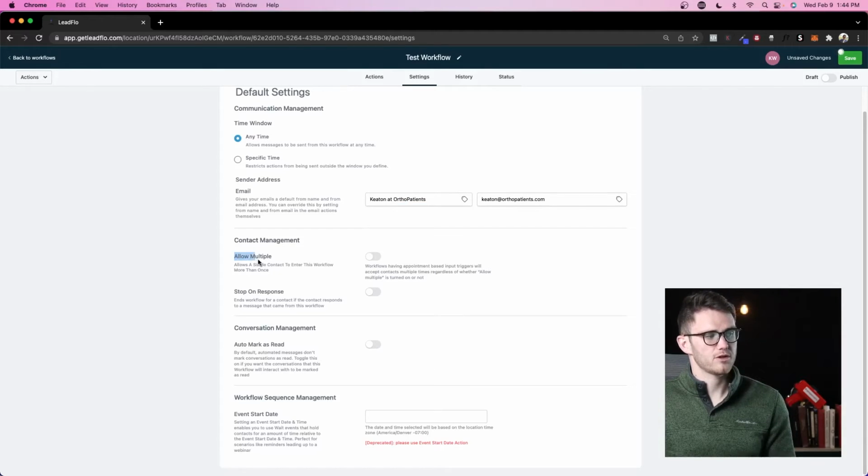Then we've got contact management. This is whether or not we're going to allow multiple or stop on response. So allow multiple would be like if somebody opts into our offer, whatever you're running, twice, do you want them to get two versions of this workflow or do you only want them to be able to get the workflow once? Something to consider.